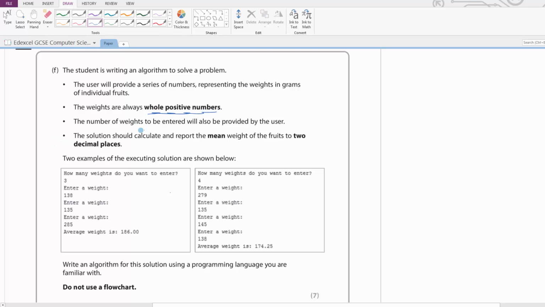The number of weights to be entered will also be provided by the user, and the solution must calculate and report the mean weight of the fruits to 2 decimal places. I've just done this on paper, so I'll essentially be copying what I've done. It's very similar, if not identical, to the mark scheme, but this isn't the hardest problem I've ever seen. These last questions in exam papers can be quite tricky, and I don't know about the sample papers, but this isn't the hardest one I've seen.